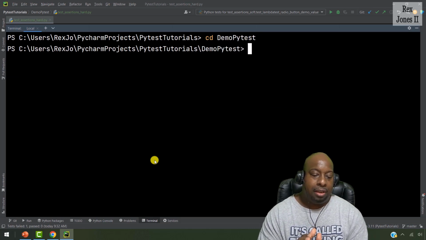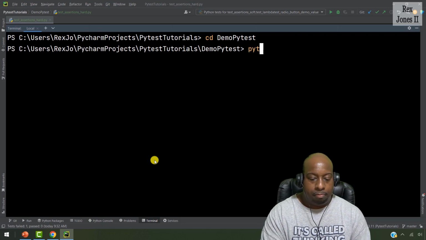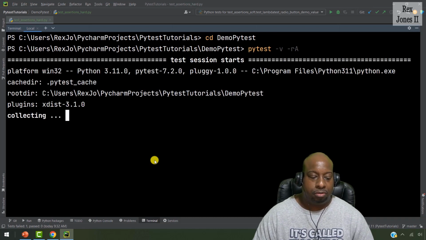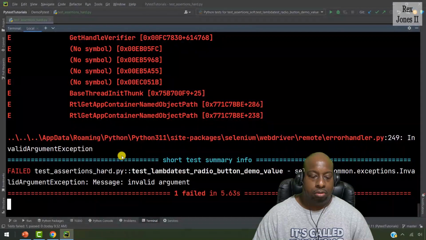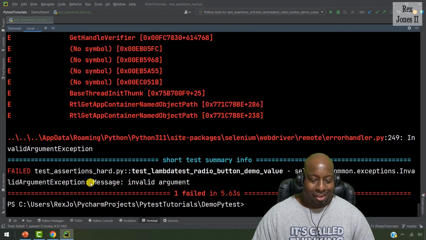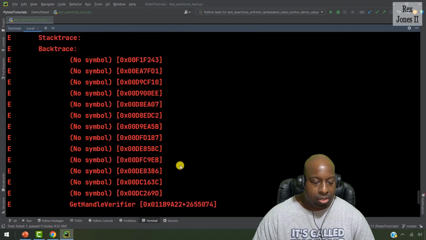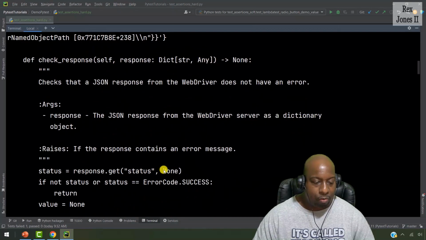Now that we are in the directory of demo pytest, I'm going to run the test by writing pytest, gotta spell it right, -v, and V is for verbose. Let's run. The short test summary shows that it failed, but it should pass. So let's investigate why it failed and see what I did wrong.